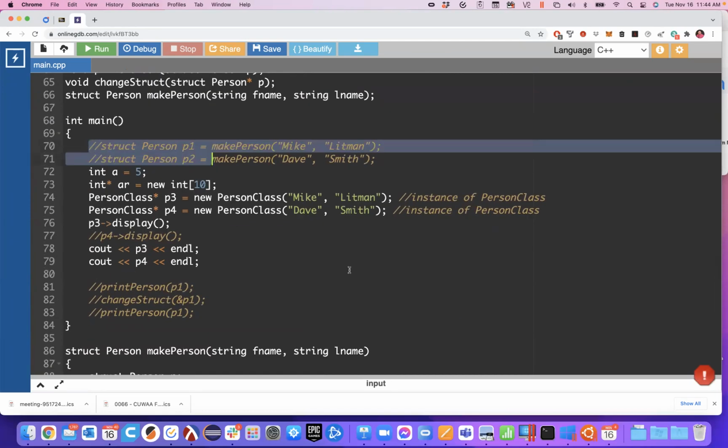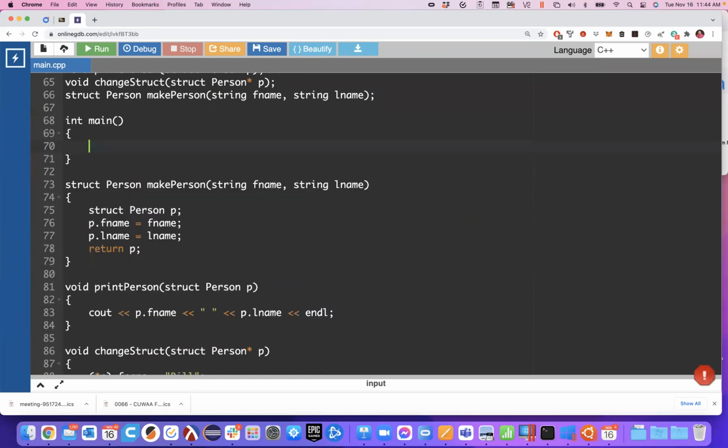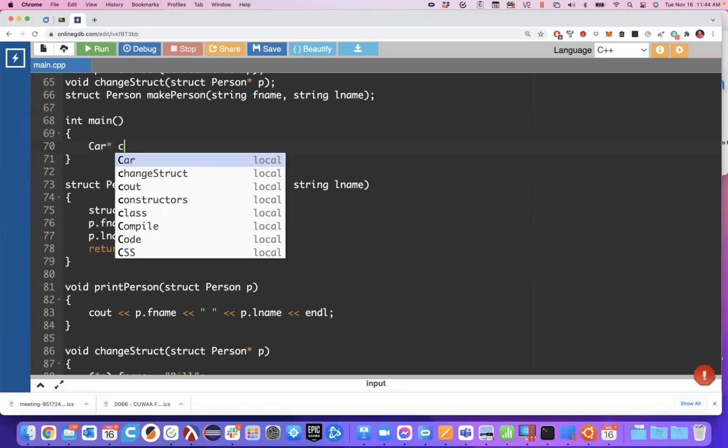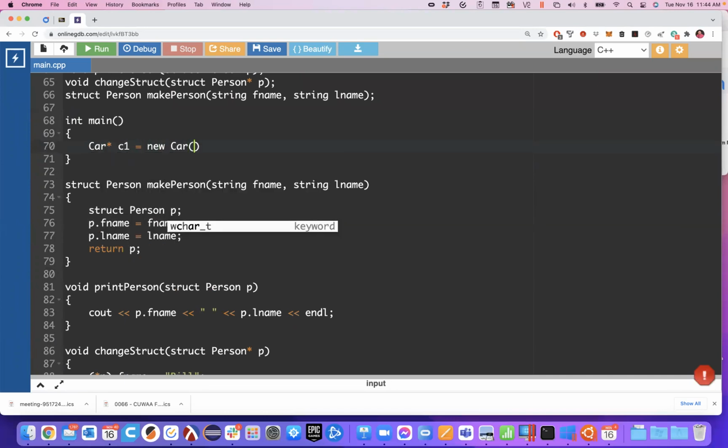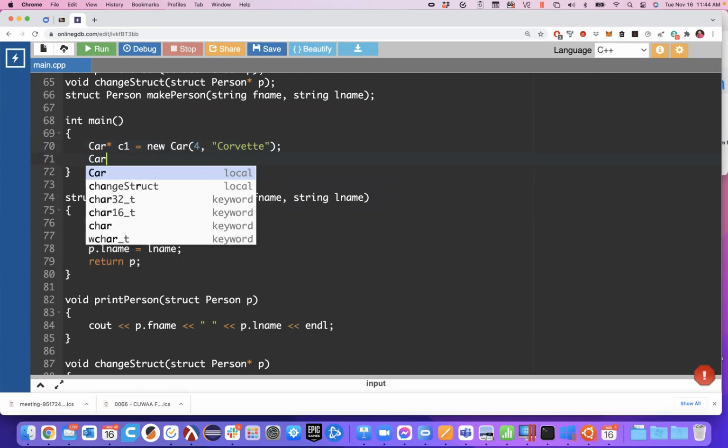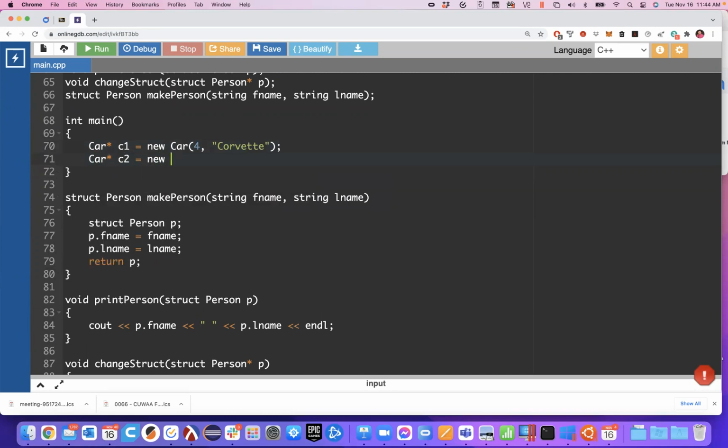So down here, we'll go ahead and create a couple of cars. So I'll create a car pointer, C1 is equal to a new car, and we're going to have 4 wheels on a Corvette. And we'll have a car pointer C2, as this is going to be a new car. And how many wheels are on a semi? Is it 18 wheelers? 18 wheels. So 18.